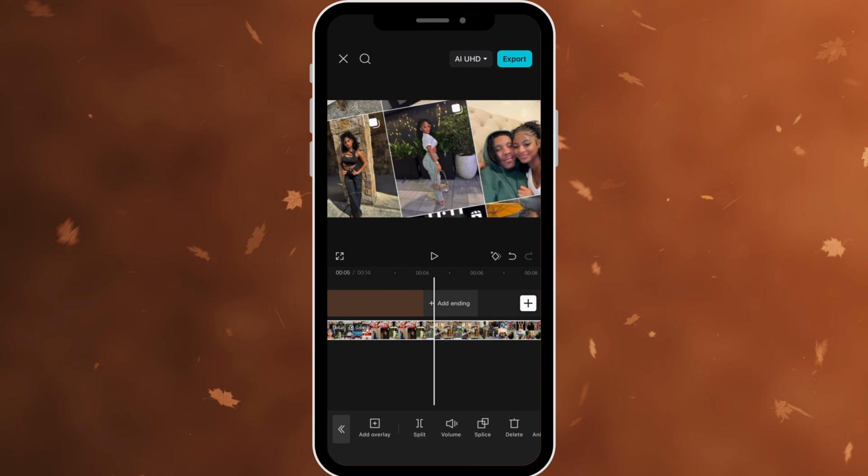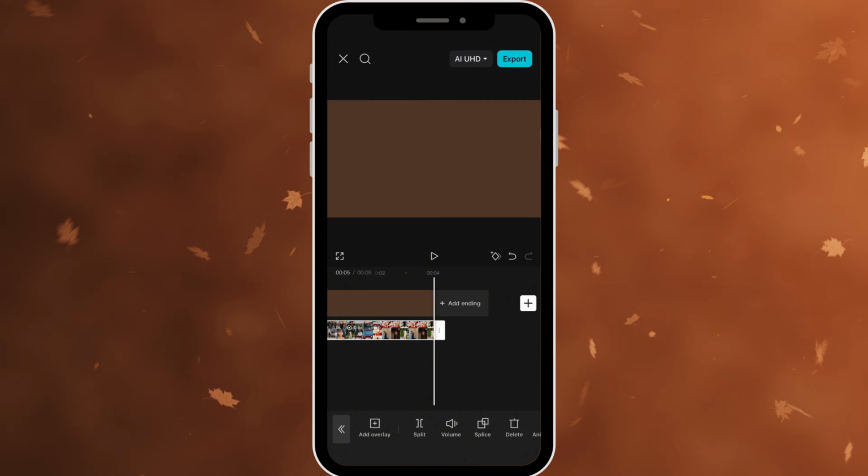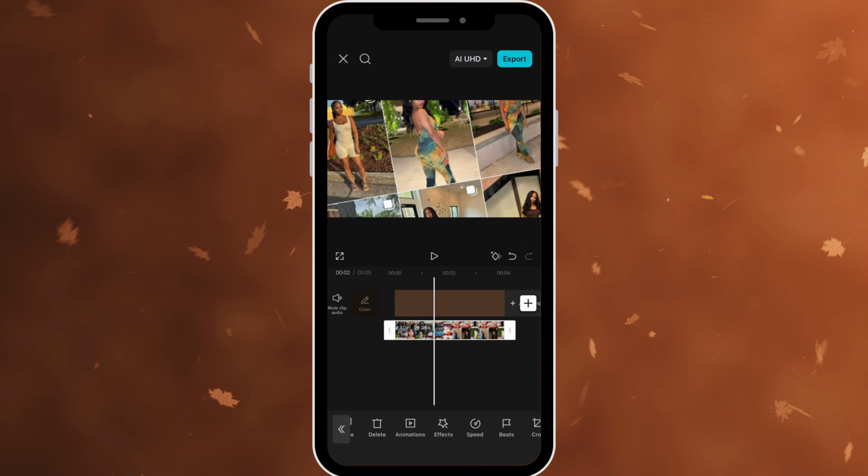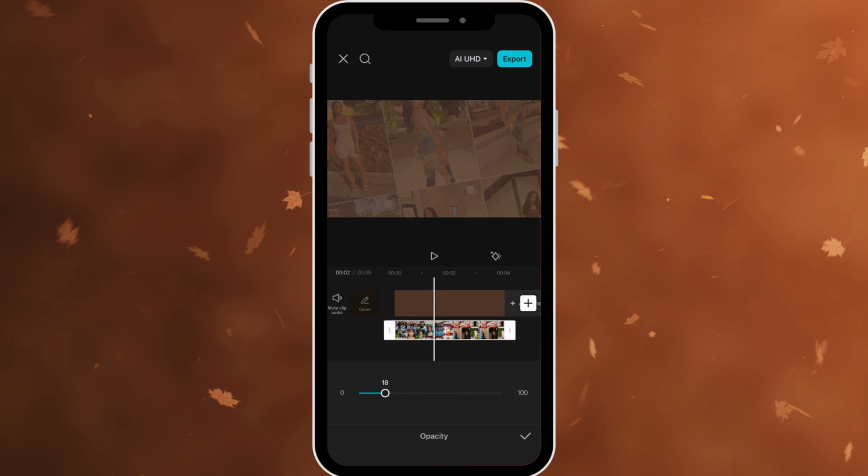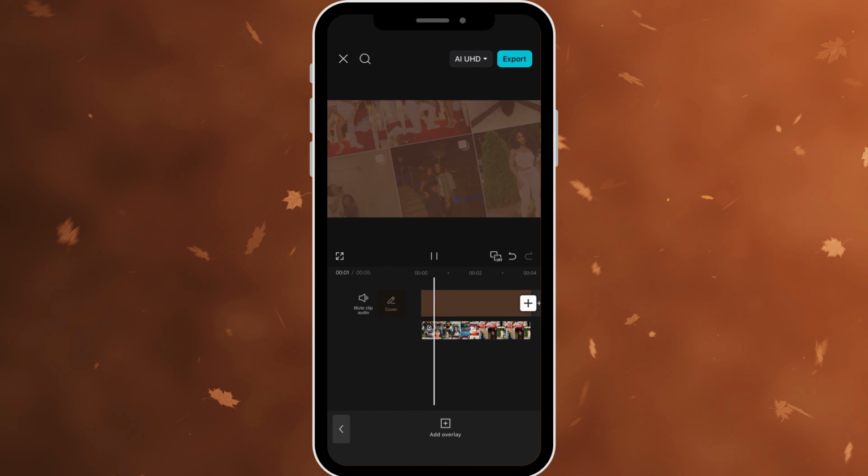And then I'm just going to cut the end of the Instagram, and I'm just going to make it so that it fits the brown. Then from here, I'm going to go back to opacity and put it to 17 again, since that's what we've been having it at, and this is how it should look.